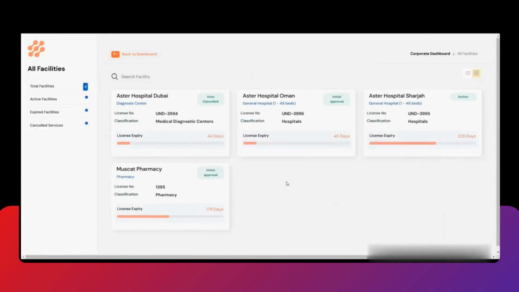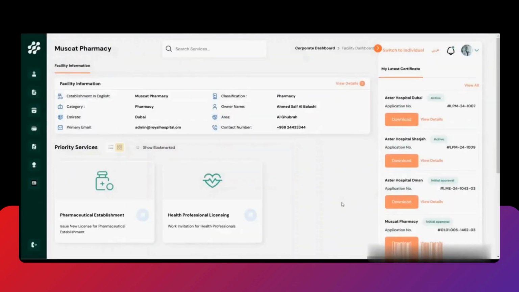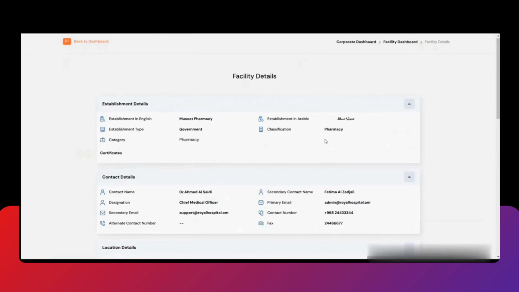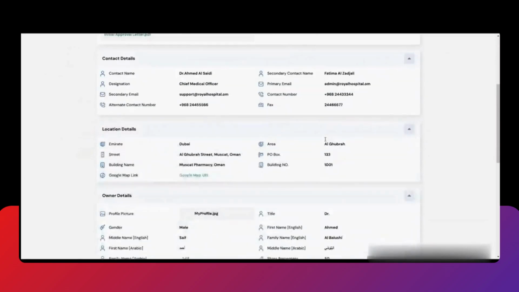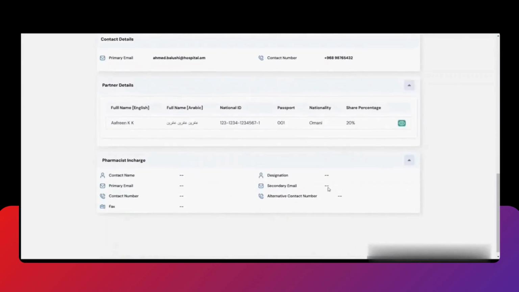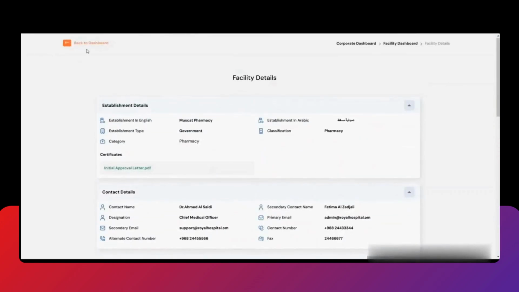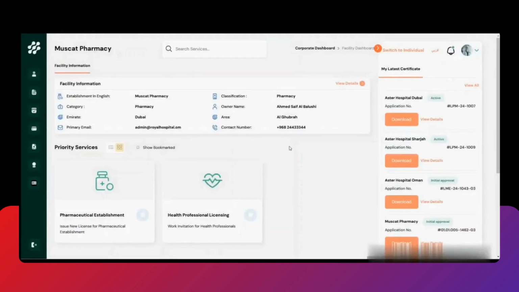Now taking up Muscat Pharmacy as our typical use case, we'll get into the dashboard of Muscat Pharmacy, where the user will be able to see the complete list of facility details, including the contact details, location details, and furthermore the owner profile and partnership information. This is a complete view of all the information that is available for Muscat Pharmacy.